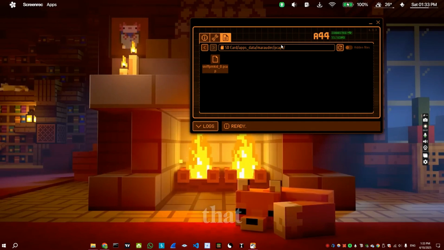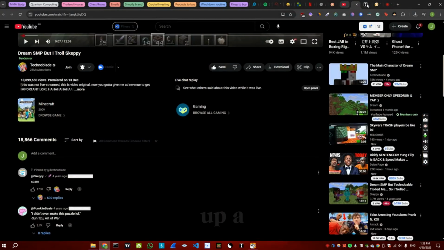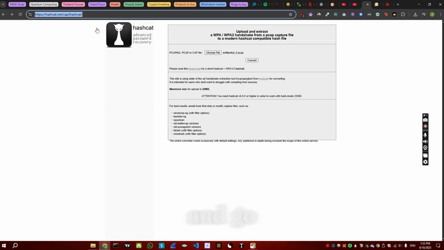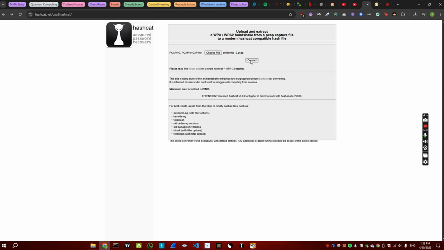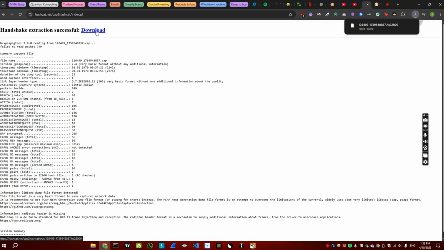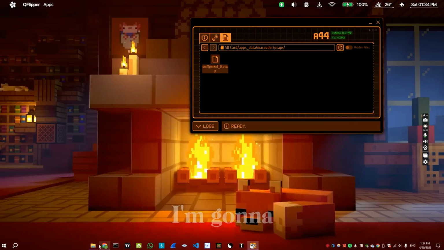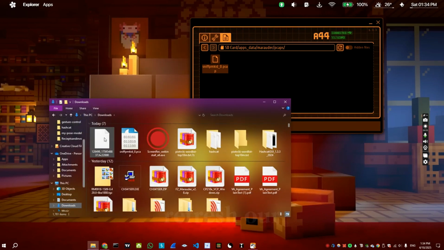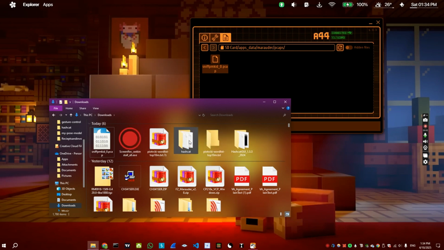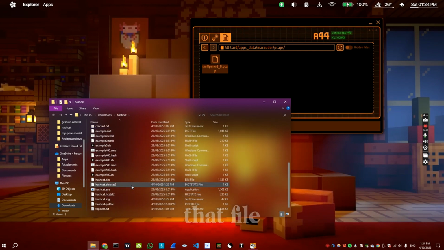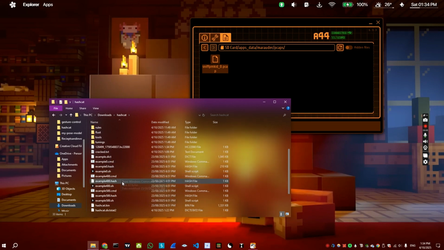Once we have that, we are good to go on the next step, which is to open up a Chrome browser and go to this URL. We're going to choose that file. And basically what we're doing here is we are converting it into a format that makes Hashcat happy and will actually work. So we're going to download this file. I'm going to go to home, and we're going to refresh our downloads. And we're going to drag this file into the folder that has Hashcat in it. Now we'll open up Hashcat and we'll just find that file. Where is it?